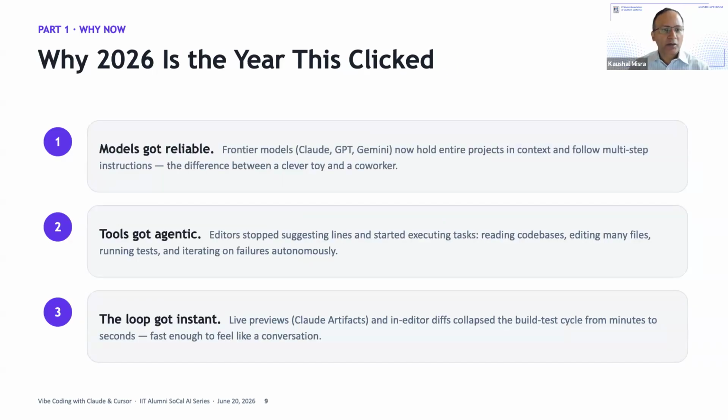So why is 2026 the year this clicked? Models got reliable. You might have seen why YouTube came when it came. It came because all of a sudden the internet allowed higher bandwidth and video processing, compression, distribution, and capturing of quality. All that became possible. That is when YouTube all of a sudden clicked.